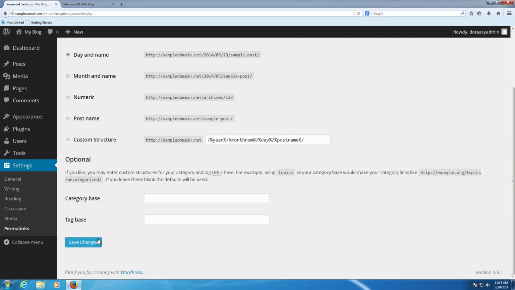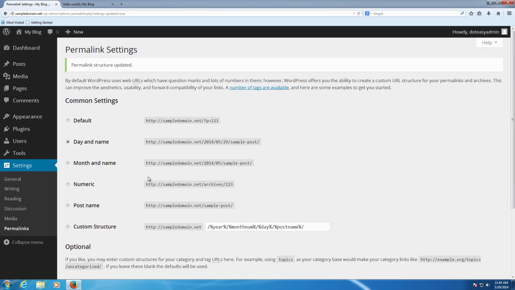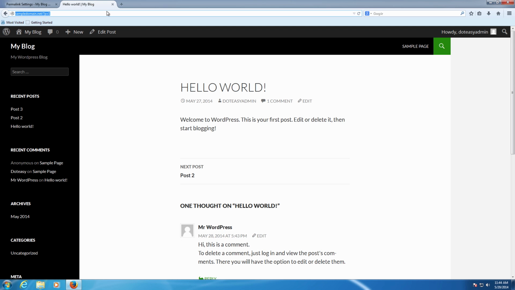You need to make sure to click Save Changes at the bottom whenever you make a change, and it's going to give you an option saying the structure was updated. And then if we instead go back to the page here, we're going to see it now changed at the top. So now it shows the date and the post name. So this is just an example of how it can very easily change it.